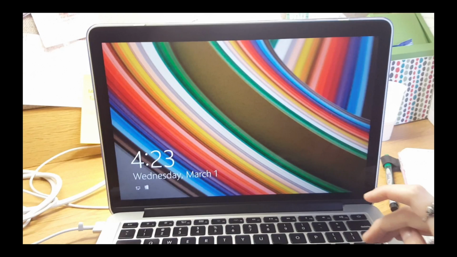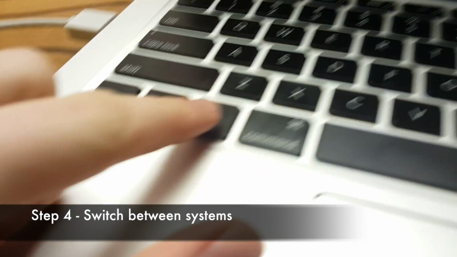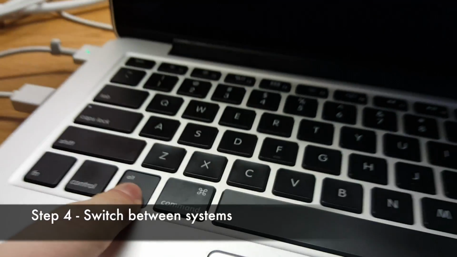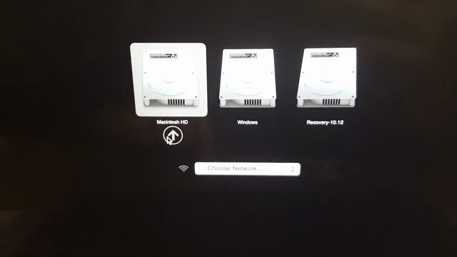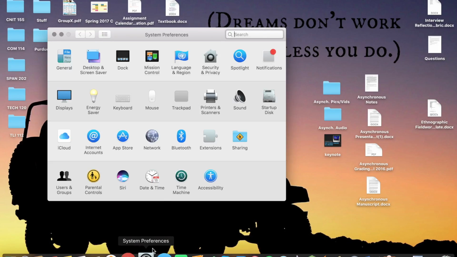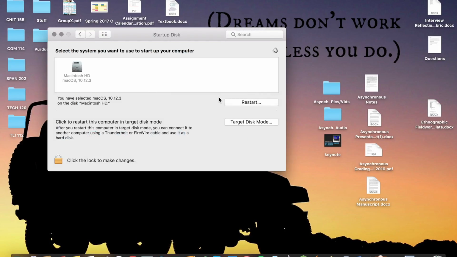The last step is to learn how to switch between your two operating systems. Whenever you turn on your computer, hold down the Options button. This will bring up the screen from which you can choose the system to run. To set a default, simply go to System Preferences, Startup Disk, and take your pick.